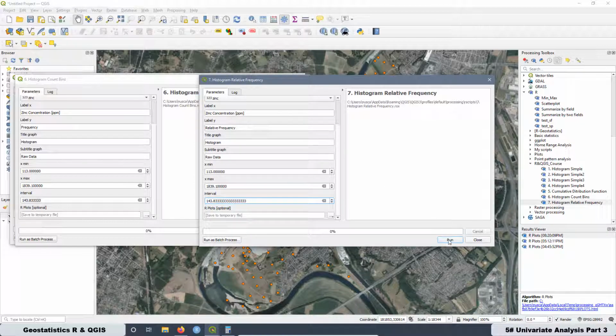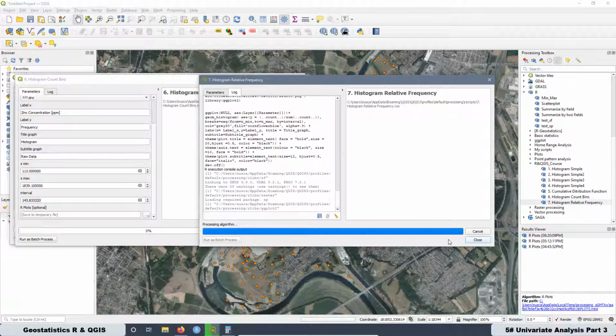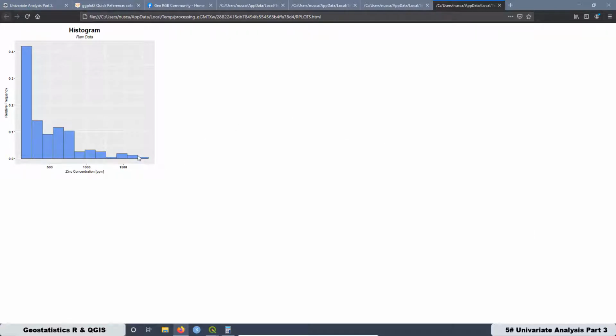Then I'm going to run this one again. And let's see what happened now. Okay, now as you can see, we have the bin. Then I'm going to close this one. Now I'm going to show you in a spreadsheet how we have to interpret this information in this graph.